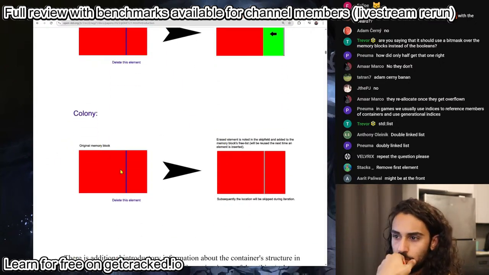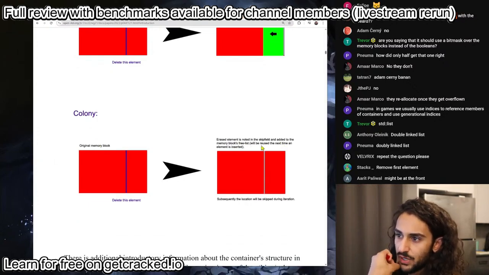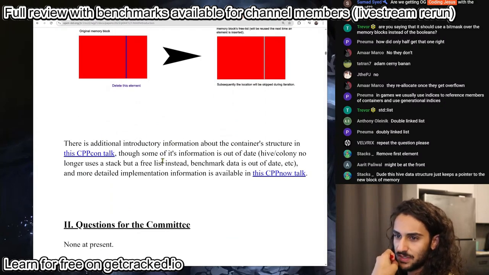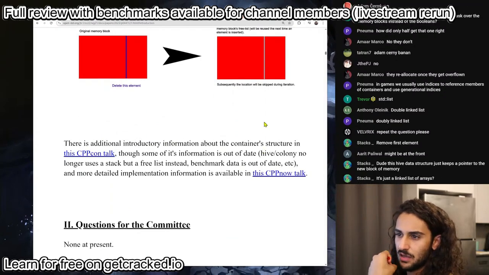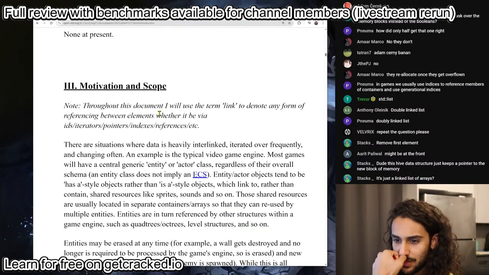Colony. Original memory block. Erased element is noted in the skip field and added to the memory block's free list. It will be reused the next time an element is inserted. There's additional introductory information about the container structure in the CPP talk, though some information is out of date. Motivation and scope. I don't think motivation is that important.